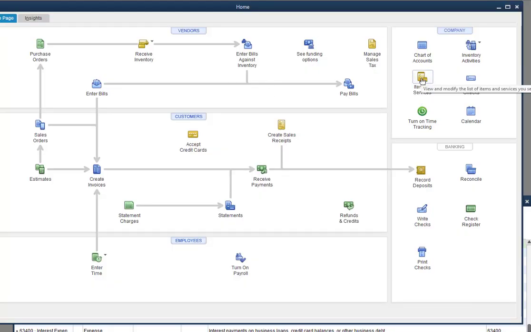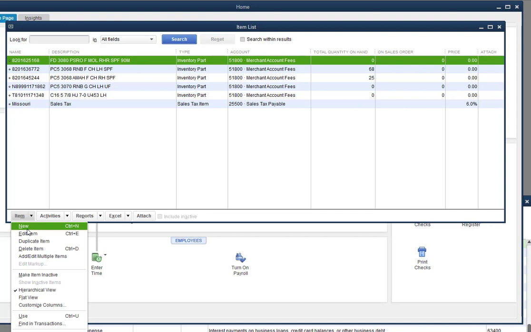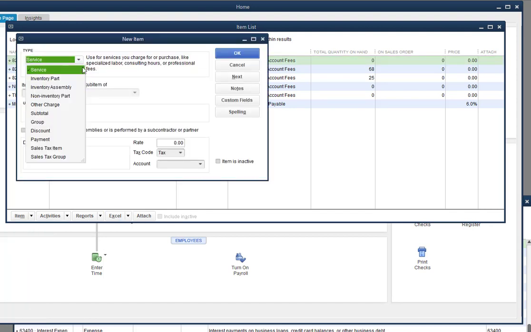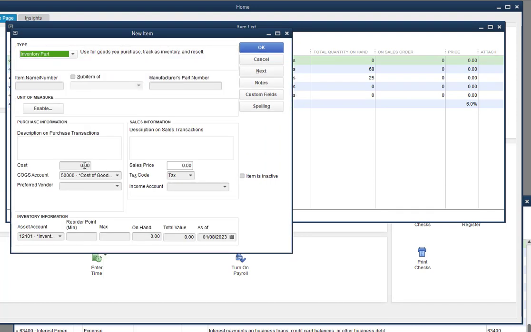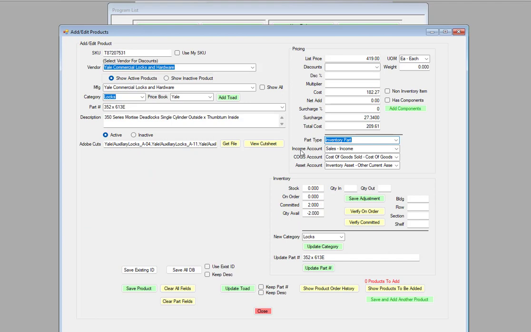Now, if you're not sure, one thing you can do is pull up QuickBooks, and we'll go over to the items and services thing right here, and just go down here to item and click on new. And let's go ahead and select inventory part first. You can see inventory part is calling for three different fields. We've got a cost of goods account that you need to select, an income account, and an asset account. So there's three accounts needed for an inventory part. So if we come back over to Portal Pro, you would have to fill in all three of these fields here with something.